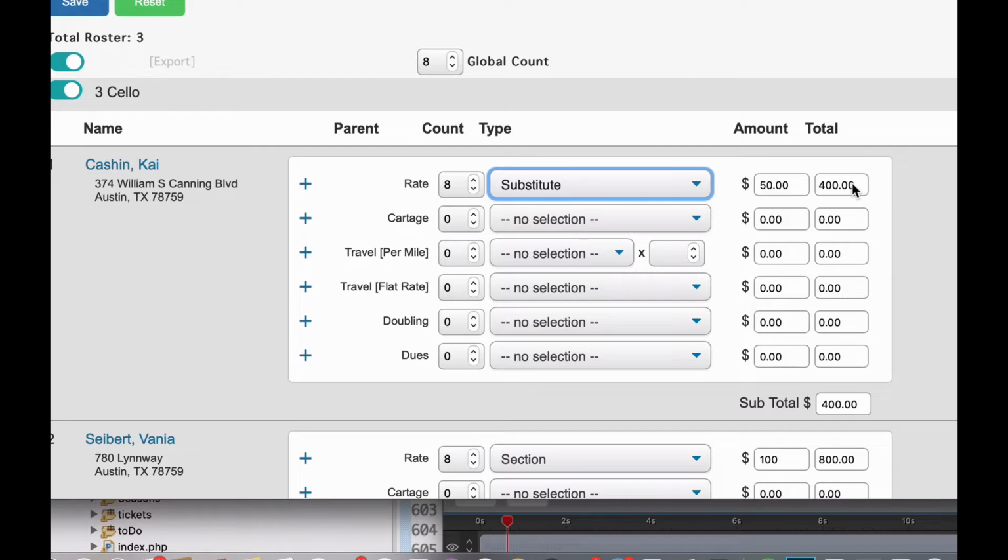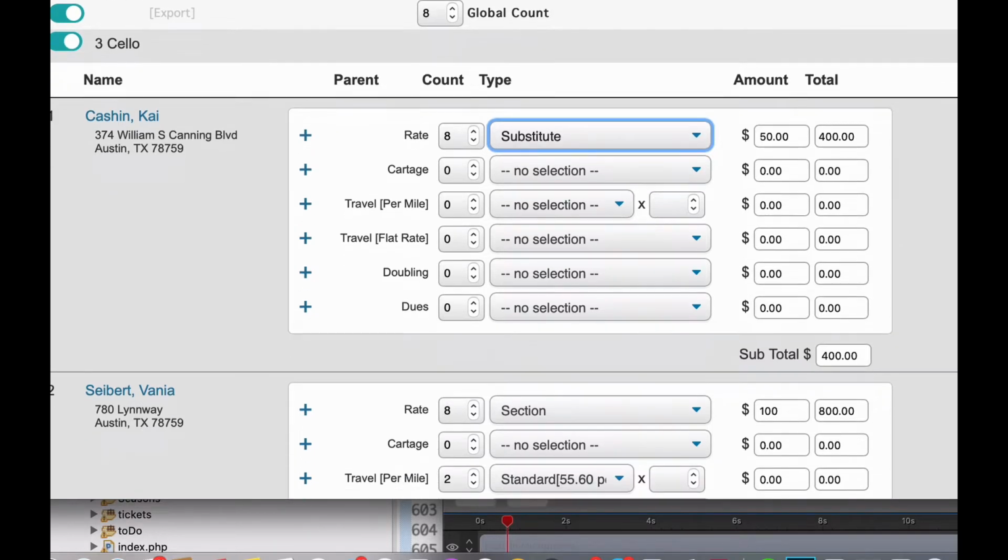But we found out that Kai's a really good player. The conductor really likes his playing. And as it happened, one of the section players got sick one of the nights. So we've got to pay him 7 services at sub rate and 1 service at a section rate. This is where it gets complicated.